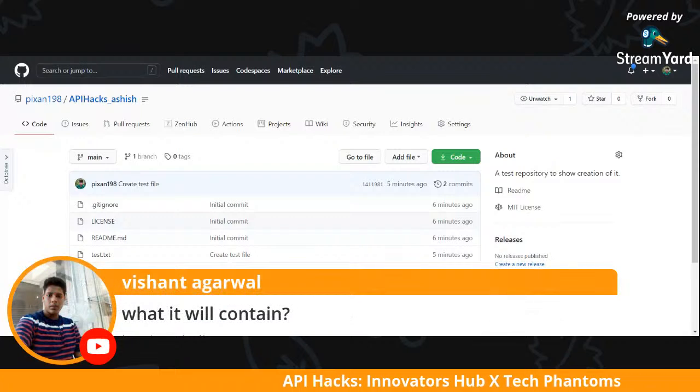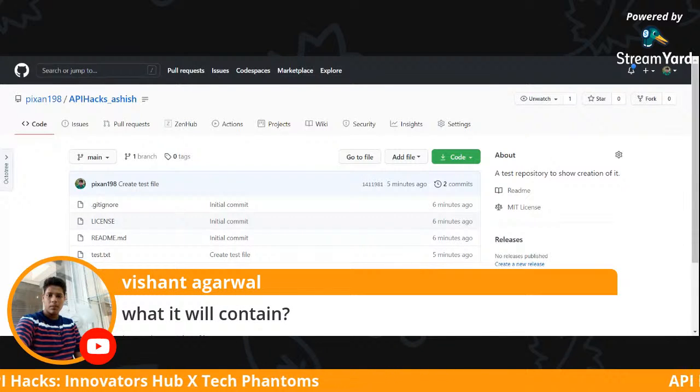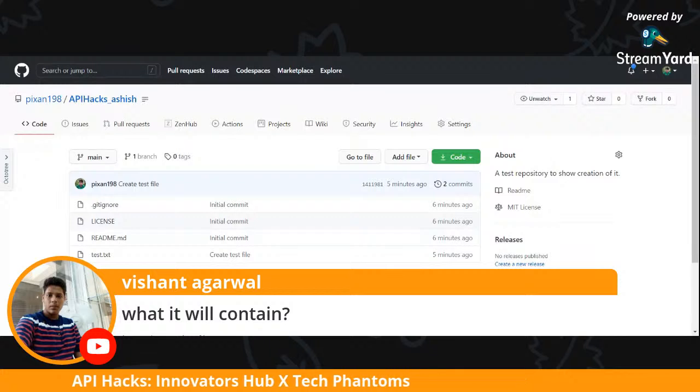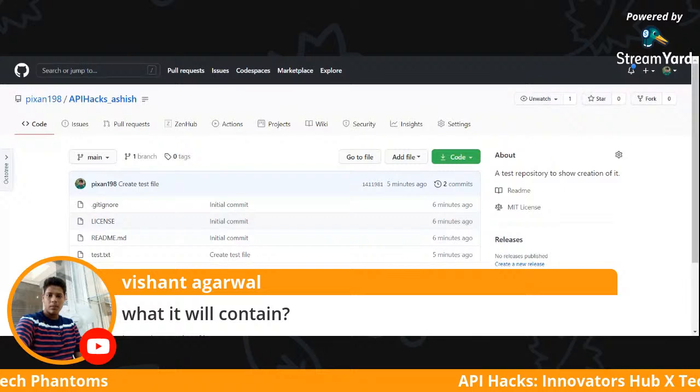And what will this one contain? Yes, so it will first have the README file, which will have your details, team details, your team members and all those GitHub IDs. If you are a solo participant, then you need to just mention your name and email in your GitHub README file.